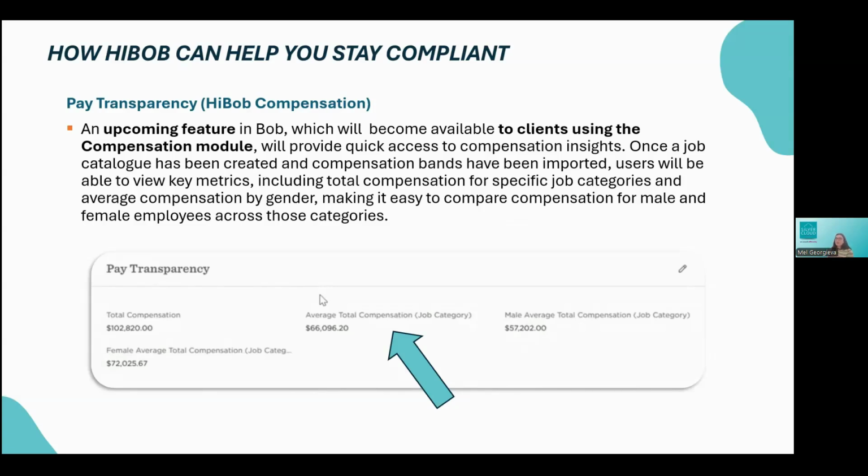An upcoming feature in Bob will become available to clients using the compensation module, and it will provide quick access to compensation insights. Once you've established the job catalog and your compensation bands within it, you will be able to see some key metrics. This will appear as a section within employee profiles, which will include all the fields that an employee can request access to, including the total compensation.